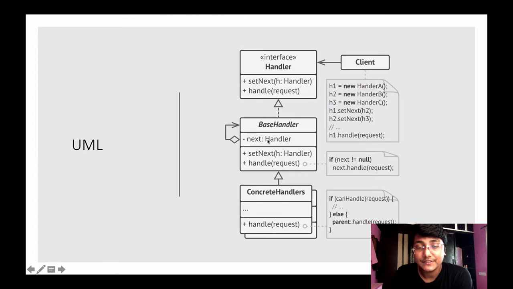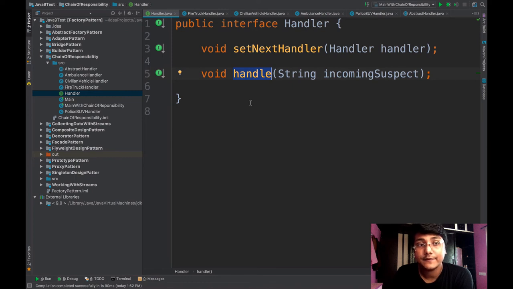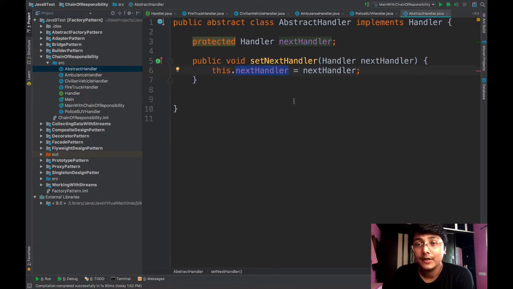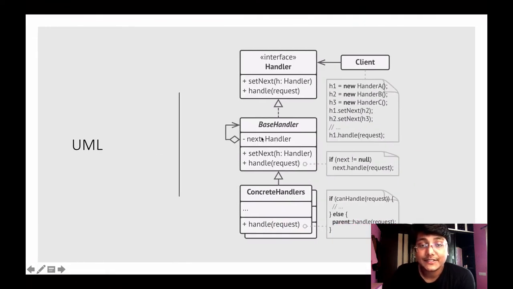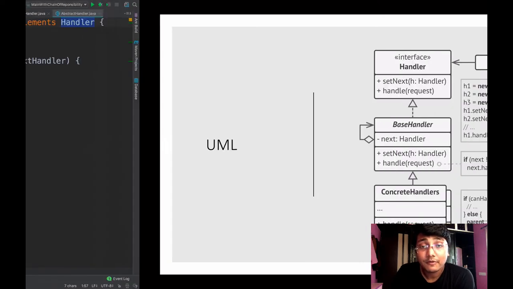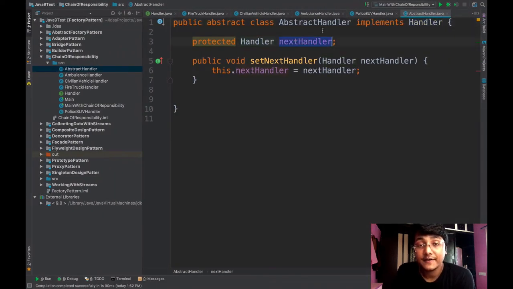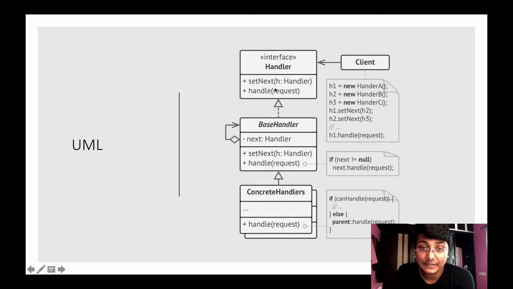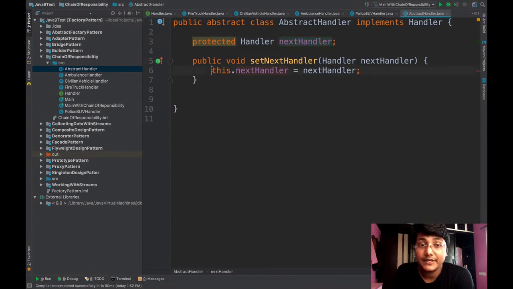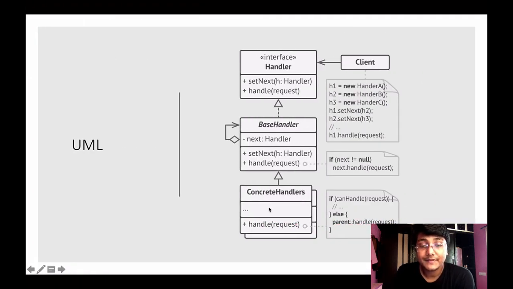We have a base handler which is implementing this handler interface. For that, I have created an abstract handler which actually implements the handler. It has a next reference to the next handler which we will be delegating the call to. So here we have the next handler, and it also provides an implementation for setting the next handler. So we have the implementation for setting the next handler in the chain. Now we see that there are multiple concrete handlers with implementations of this handle request.